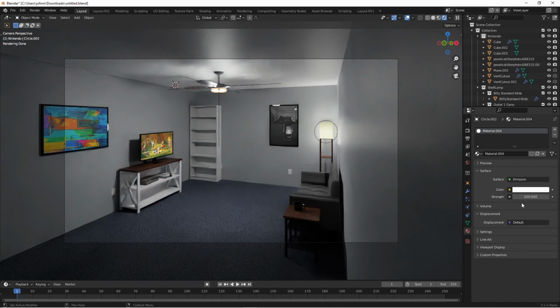Now, of course, your light bulbs in your house are not pure white light sources. So leaving them at pure white is going to give you a very artificial looking scene, or at best, looking like some kind of office with fluorescent lighting. This generally isn't the type of lighting you'd have in a living room.